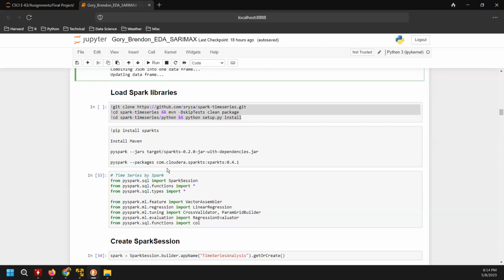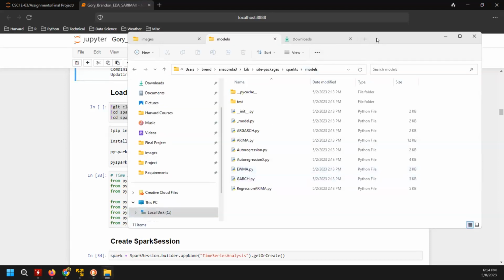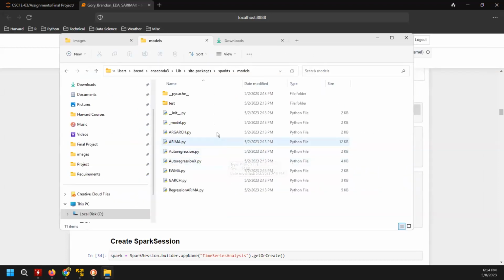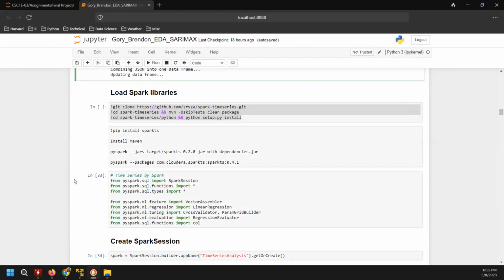Again, it installed and Jupyter Notebook loaded, but we couldn't import the model library. I think it had something to do with the structure when we did a pip install for the Spark TS, and even from the GitHub repository. So whatever your Python library is in the site packages, Spark TS, the models, this is the code that we want to access when we do a from Spark TS import ARIMA, regression ARIMA. This is what we're trying to access. It just unfortunately gave us errors, so we needed to find another approach.